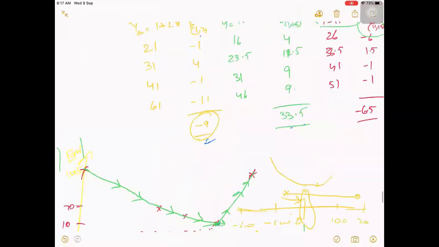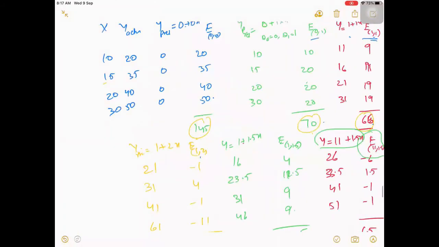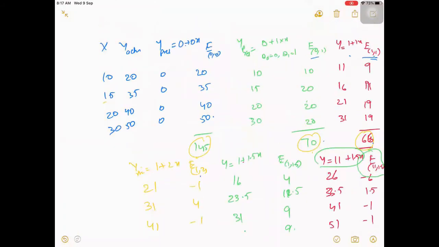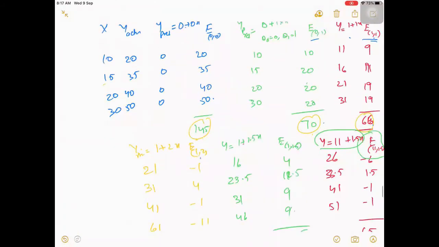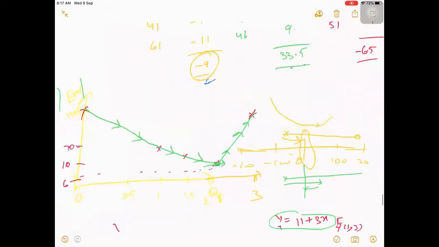Okay, but I'm not going to calculate all here. So this is clear, right? I'm not again going to calculate the error for each of them, because the procedure will be the same, just that these values will change. The curve will also be similar.